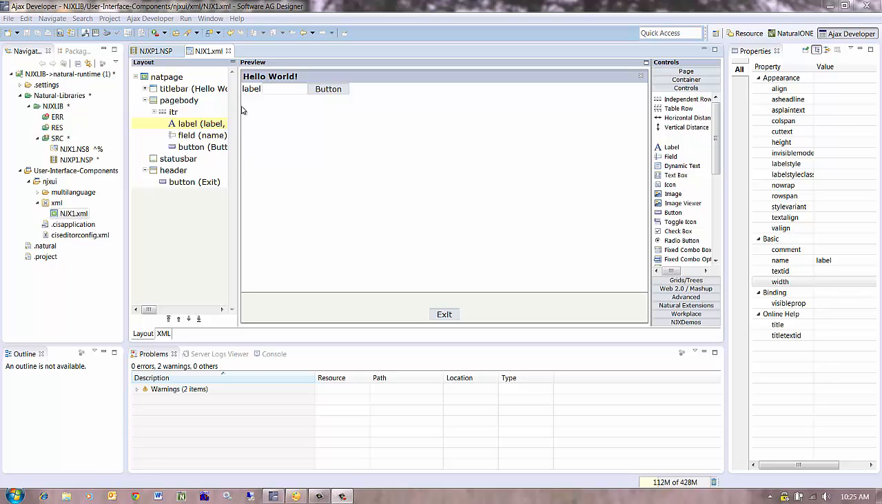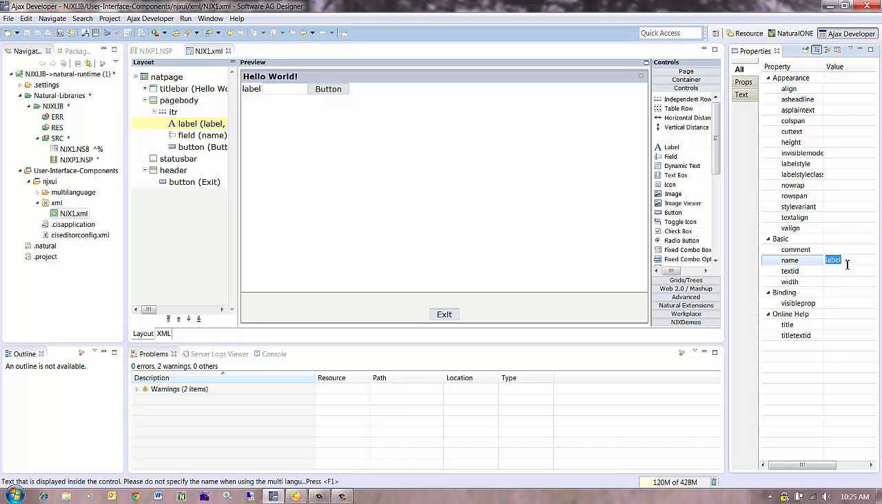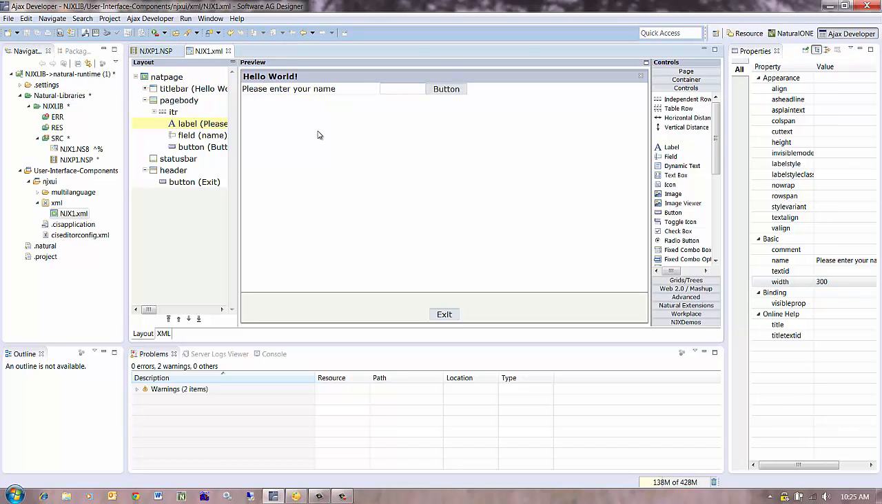So to work with an individual control, I click on it. I could then come down here and I could change the value of the text field to something like please enter your name, and I could go down to the width and say we make this 300, hit enter. Can save that page and you see it will change the values.